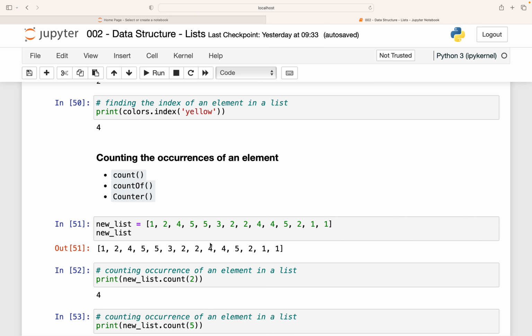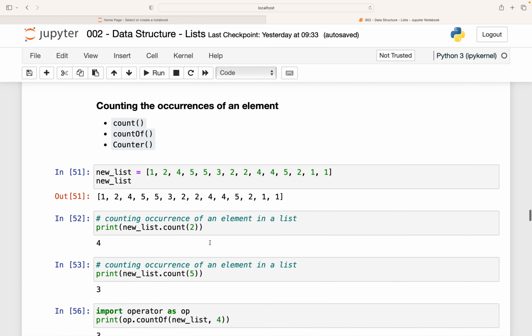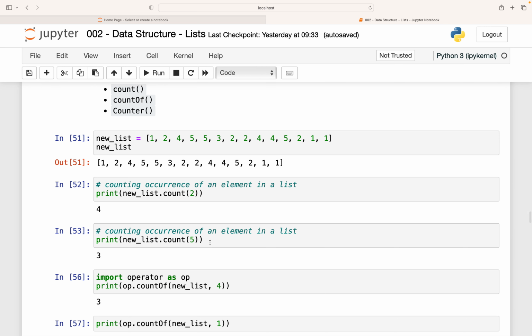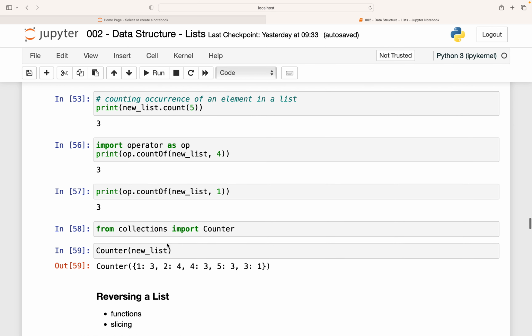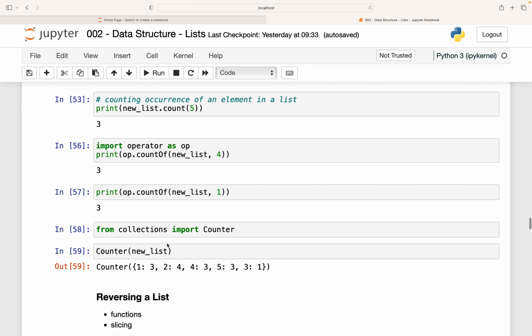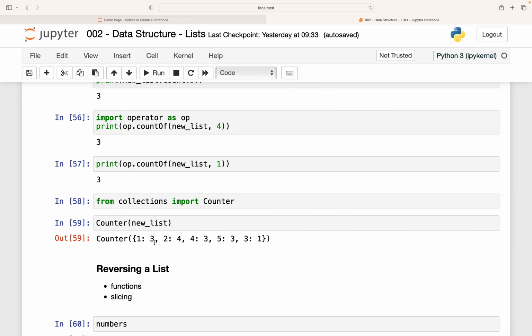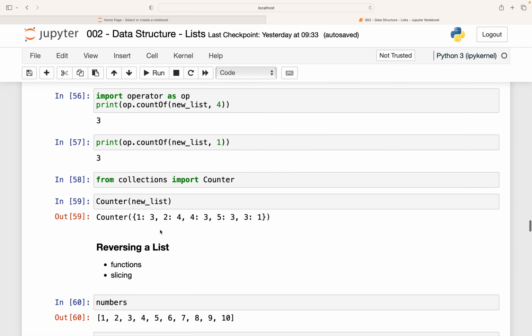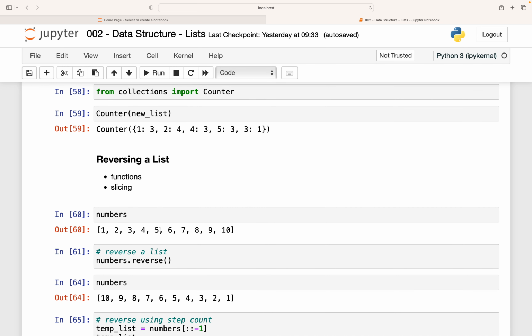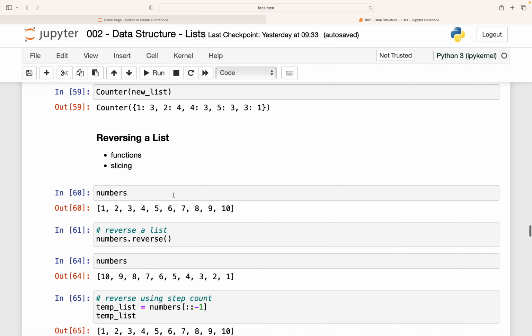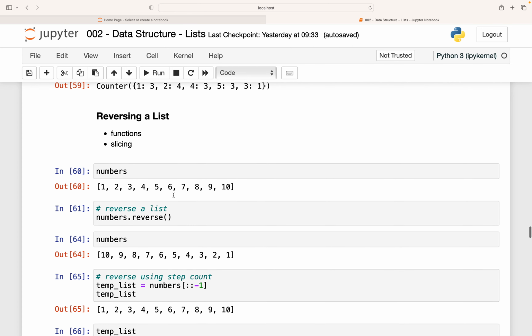Then counting the occurrence of an element, where we have used count and the Counter function, which basically returns a dictionary of each element and how many times it has repeated, right? So occurrence count. It's a very handy function when we talk about data science, machine learning or something. We'll see that in detail. So yeah, next we have learnt about reversing a list.